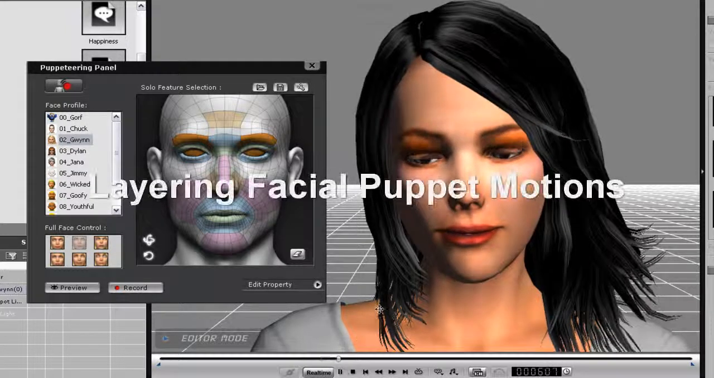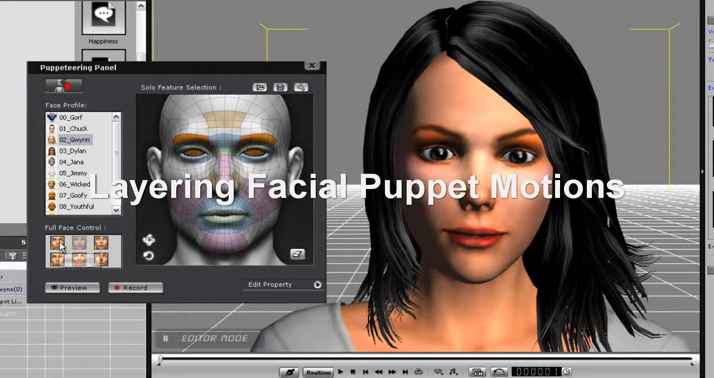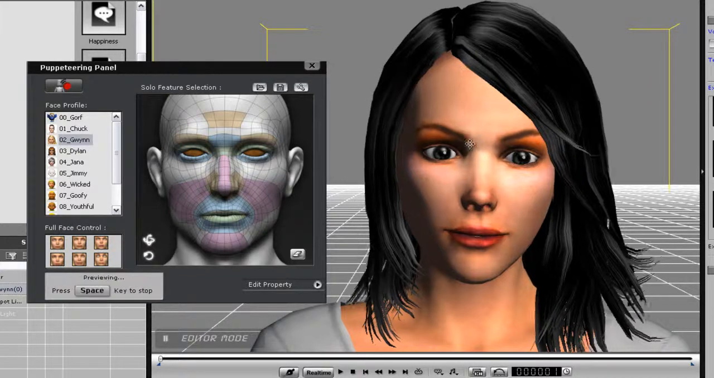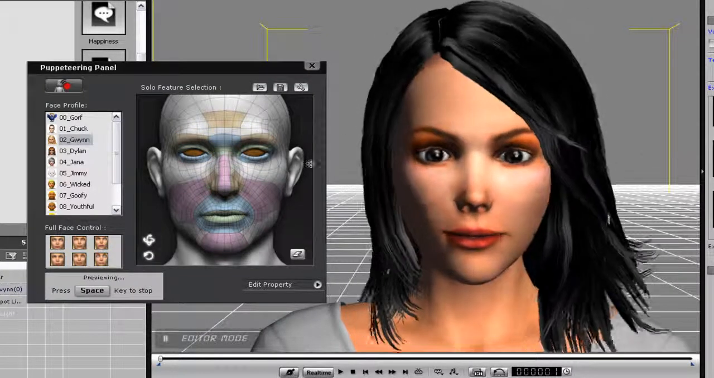Now you can also isolate different sections of the face for separate animation. So what I'm going to do is deselect all of the facial sections here and only leave the eyes selected. When I preview now, you'll see that only the eyes will move along with the head.